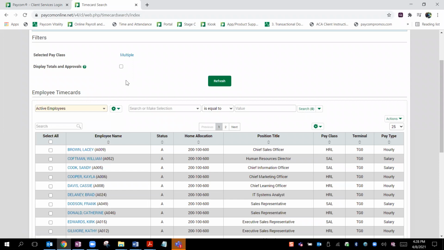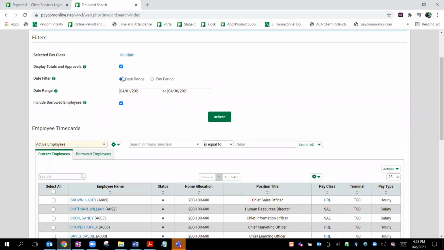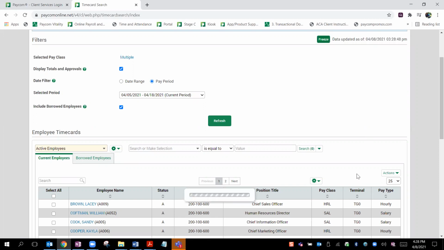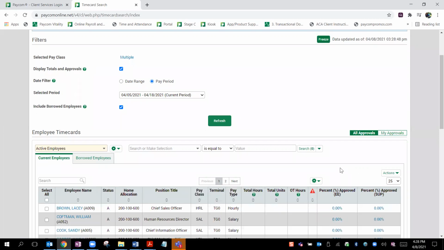The first thing you should do when going to approve time cards is check off this display totals and approvals box and select the appropriate pay period that you want to review and then hit refresh. This will capture the most up-to-date data on your staff and make it easier for you to review and approve those time cards. You'll also notice that additional columns will appear once this information has been gathered that will help you sort through your employee time cards.